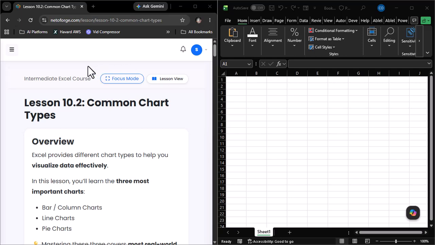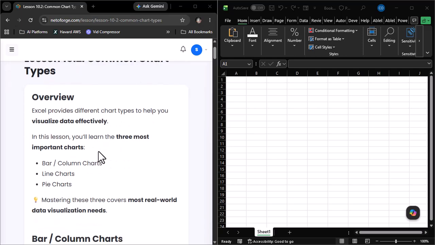All right, so today we'll be looking at common chart types in Excel. This is lesson 10.2. For the common chart types in Excel, we are looking at the overview. Excel provides different chart types to help you visualize data effectively. In this lesson, you will learn the three most important chart types, I think the most popular chart types we have in Excel.